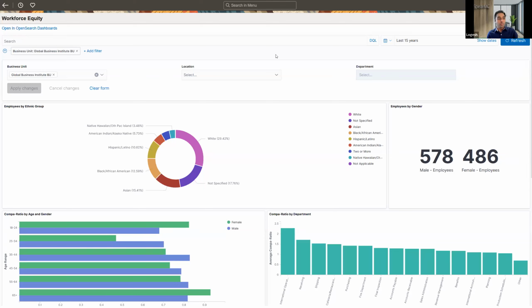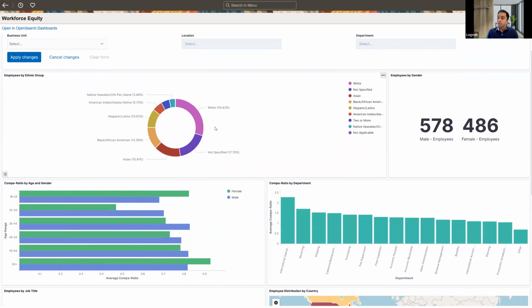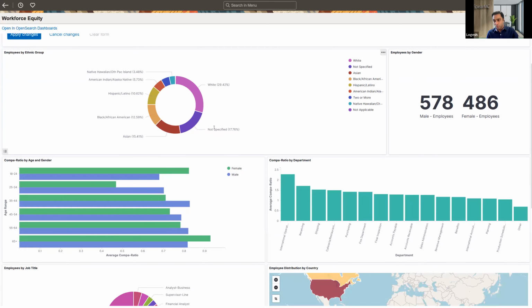For HR, it might be business unit, location, department. For payroll, it might be pay period or another criteria, pay group, for example. So the criteria could vary depending upon what area, what visualization we are looking at. But the topmost section is the area where you try to narrow down the scope. Let me work with a full scope in here. And within every single visualization, of course, let's quickly go through this.